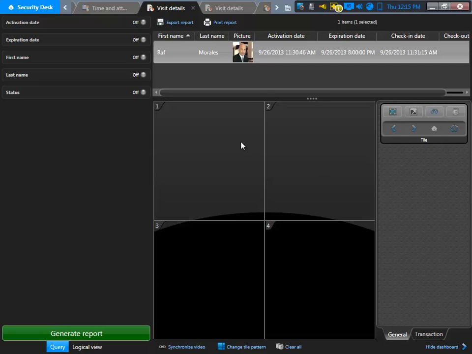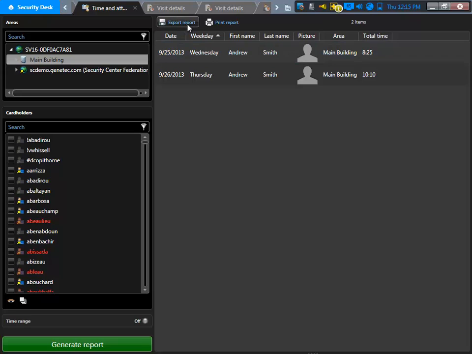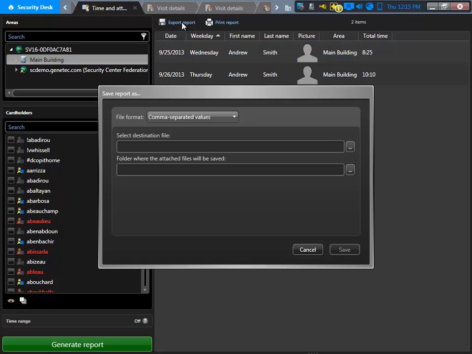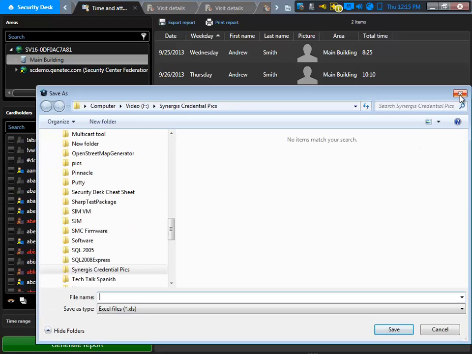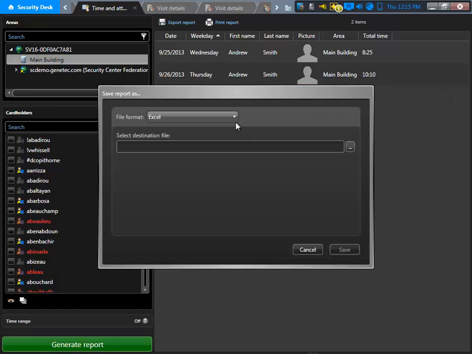We also mentioned that once we run any of our reports, we have the option to export the report. We click on export, and now we can select the file format that we want to export this document to. We can use Excel, and then we can select the destination folder that we want to export the file to. This is portable document format. We also have CSV file format as well.